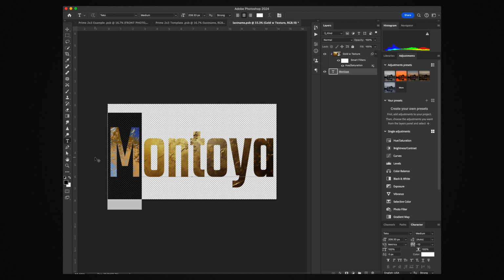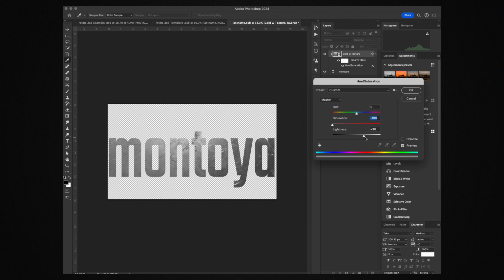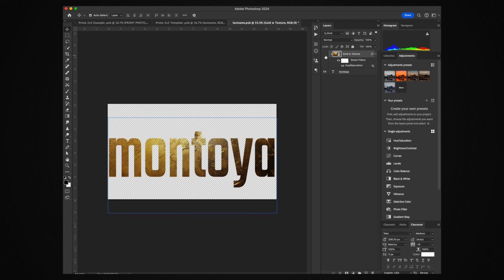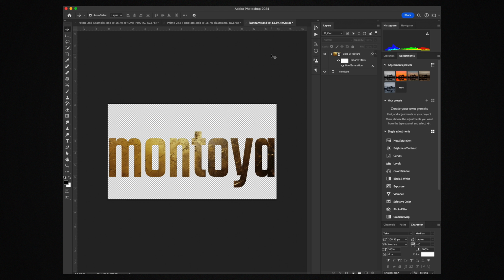If you have a team that you don't want to use gold, I put a hue saturation layer underneath the gold texture. If you double click on hue saturation, you can turn the saturation down, and you can make it like a silver and change the lightness down to almost a black if you want, or almost to a white if you want. Or if you don't like the texture at all, just turn off that layer, and then you have your text as you normally would, and you can change the color. But for this, I'm going to leave the gold.